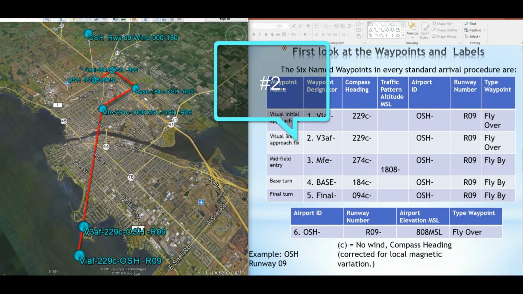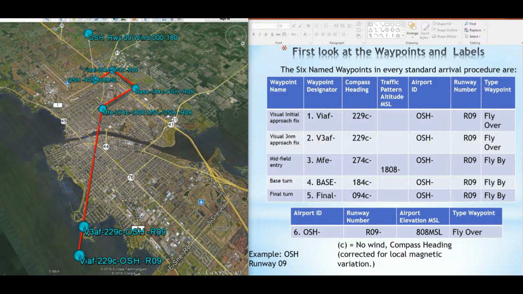It's designated V3AF due to its proximity being 3 nautical miles from the midfield entry waypoint. This waypoint can be used to announce we are 3 nautical miles inbound on the 45-degree midfield entry for runway 9, descending to pattern altitude. The remaining 3 elements are the same as those for the visual initial approach fix based on our GPS requirements for labeling. This is also a flyover type waypoint.